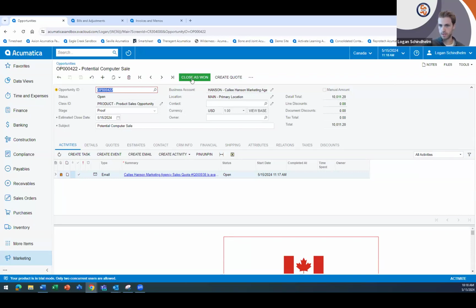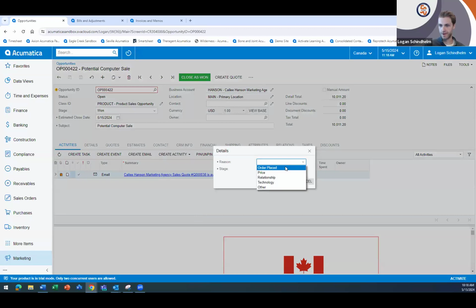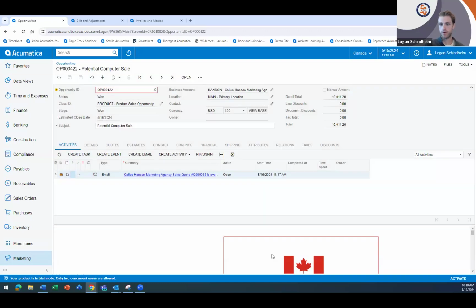What I can do here is mark this as won. And before that, I'll actually move this forward as well. And I could have done this through this prompt as well. But let's just say we had our order placed. That's the reason that we're closing out this opportunity. And then we mark this as a won opportunity. I'll go ahead and hit OK.